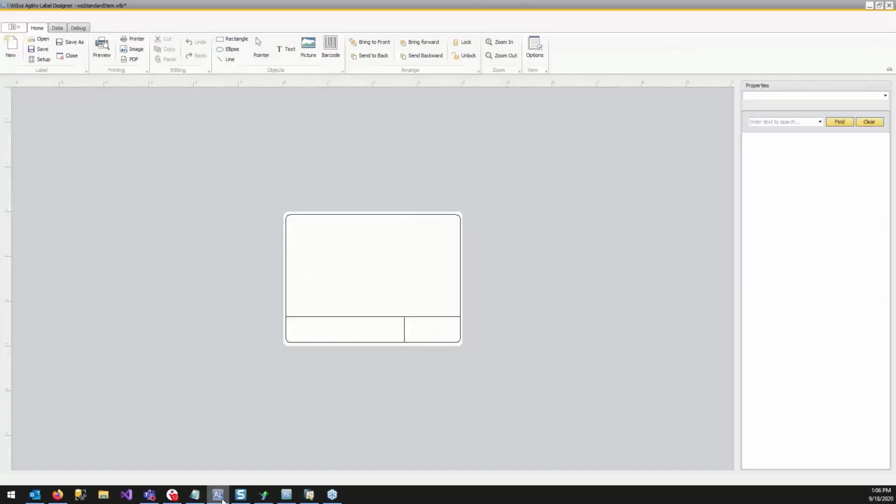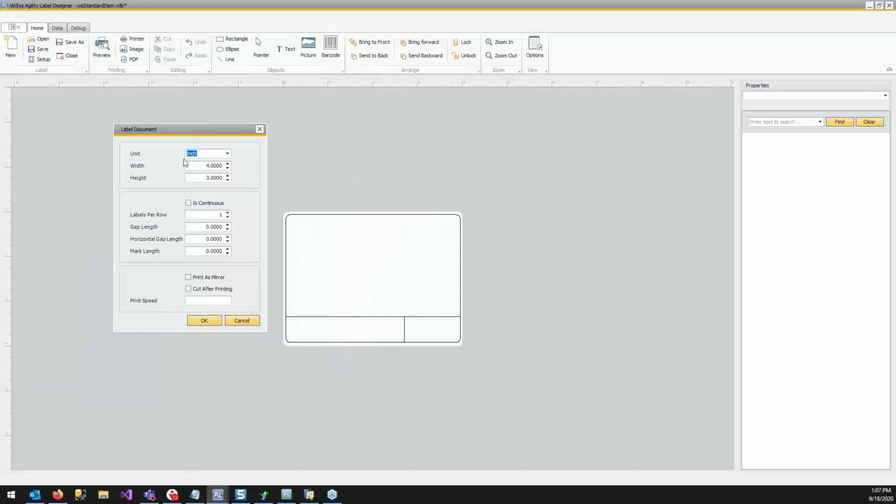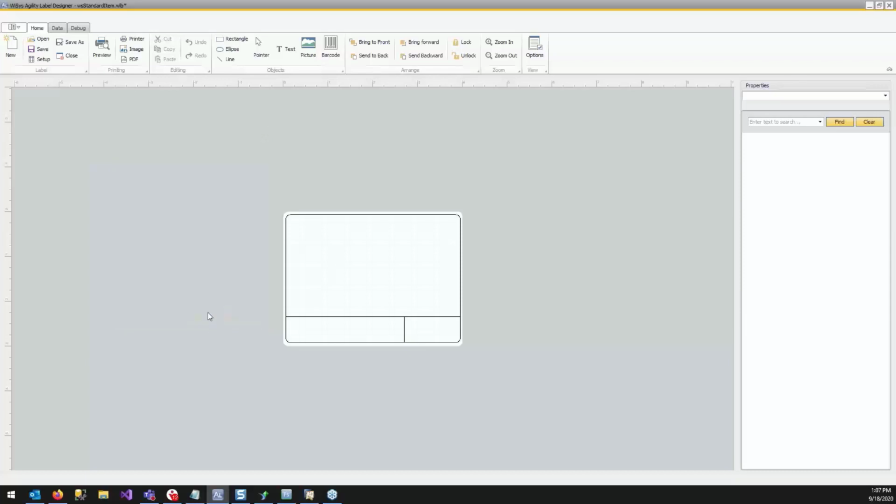So as Scott mentioned, the Agility Label Designer is included with the product, and I've gone ahead and started the setup of this already just to make it go a little quicker. But I just clicked on setup. I can see that I've got a 4x3 label. You have the ability to do a 2-up, 3-up, 4-up label depending on the label stock being used, and then different printer settings. If it's gap labels or mark sensing labels, you can change those settings here. But I'm just going to leave it standard 4x3 for right now.